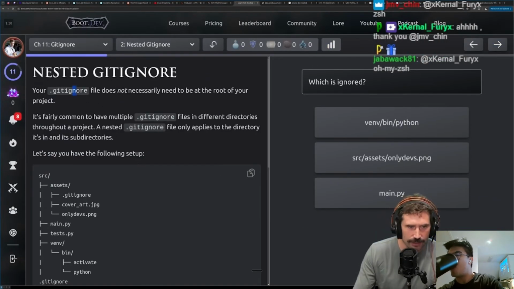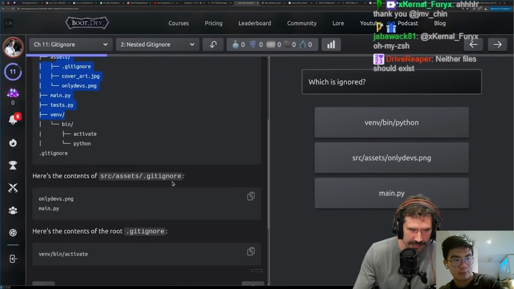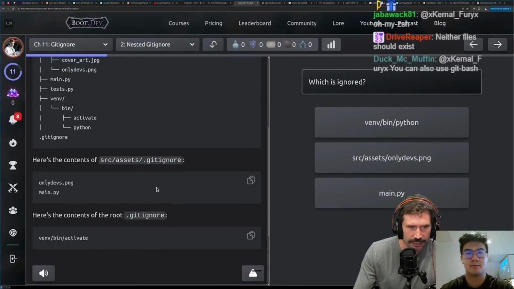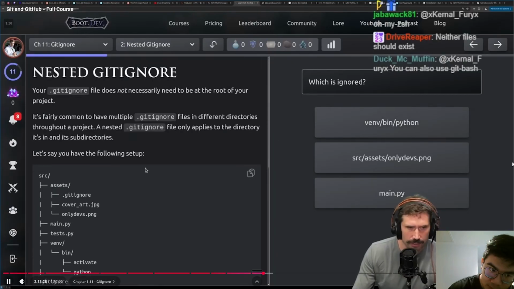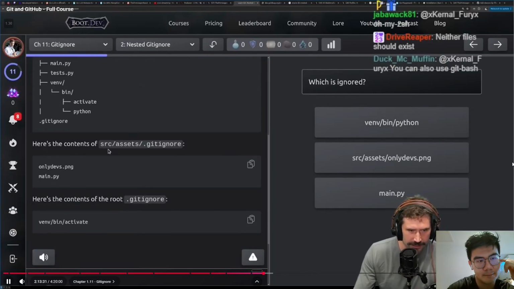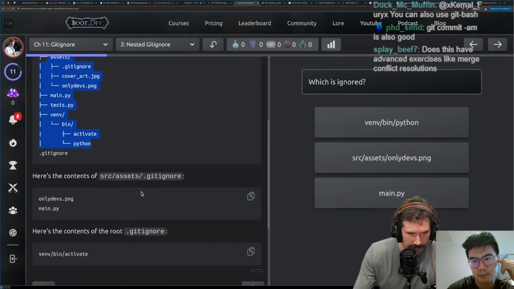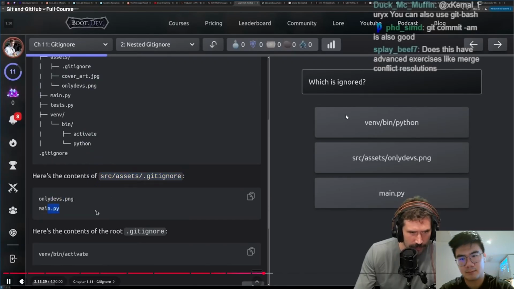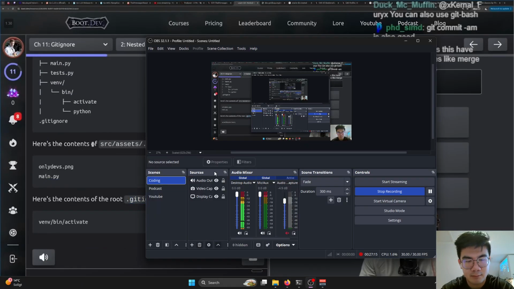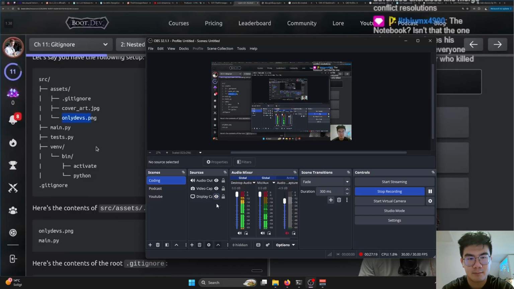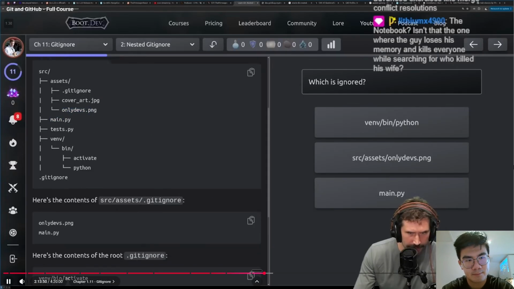There we go. Nested .gitignores. Oh, I actually already went through this. We actually talked about this exact thing, didn't we? Oh my goodness, we already did this. All right, which is ignored? All right, hold on. What are we doing here? Here's the contents, which is this source assets .gitignore, which is going to be only dev and main.py. And this one's going to be bin activate. And this one's going to be only dev. And what's the other one? Main.py. Okay.